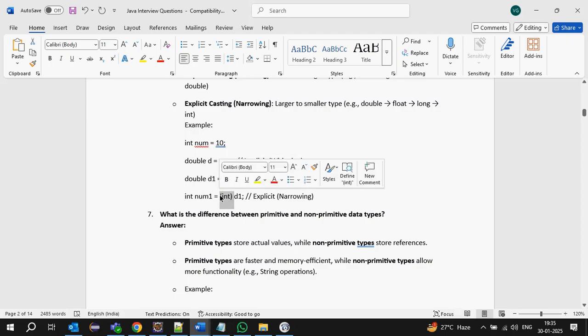If I assign a larger data type to a smaller data type, then we have to typecast it. Whenever we are doing explicit casting, we are decreasing the scope, that is double to integer. So we have to typecast from double to integer. We must be very careful while doing explicit casting because we are converting double to int, so decimal points will not be stored. It will only store the integer, that's it, 10. The 0.5 it will remove. So we must be very careful while doing explicit casting.